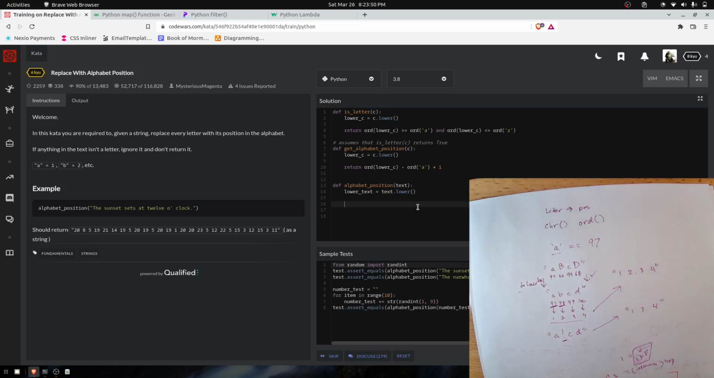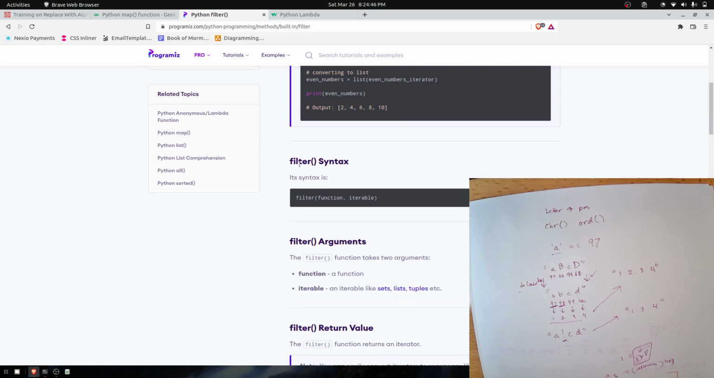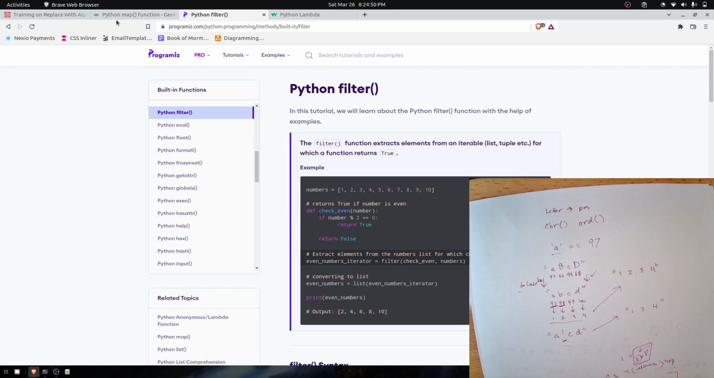So, our resulting list of numbers is going to equal n for n in lower text. I don't know why I used n. Let's use c, because that makes more sense. c is a character. c for c in lower text. Dot filter. Okay, filter, does the function come first? Yep, so the function's first. Filter on the outside. Okay. Yep. So let's use it that way.